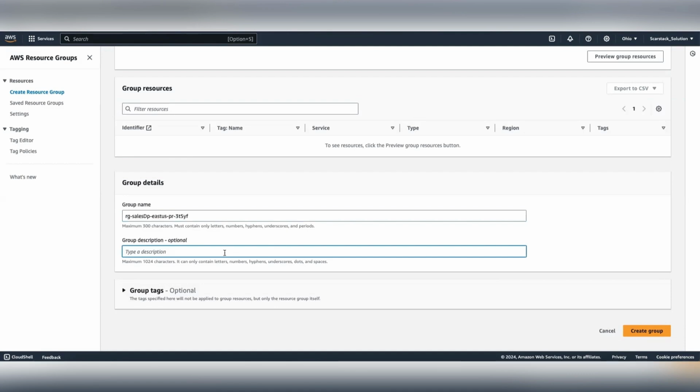It says give a description, which is optional. I'm going to say this resource group holds the sales department production EC2 instances for the US EC2 region. Yeah, just as an example for a description.